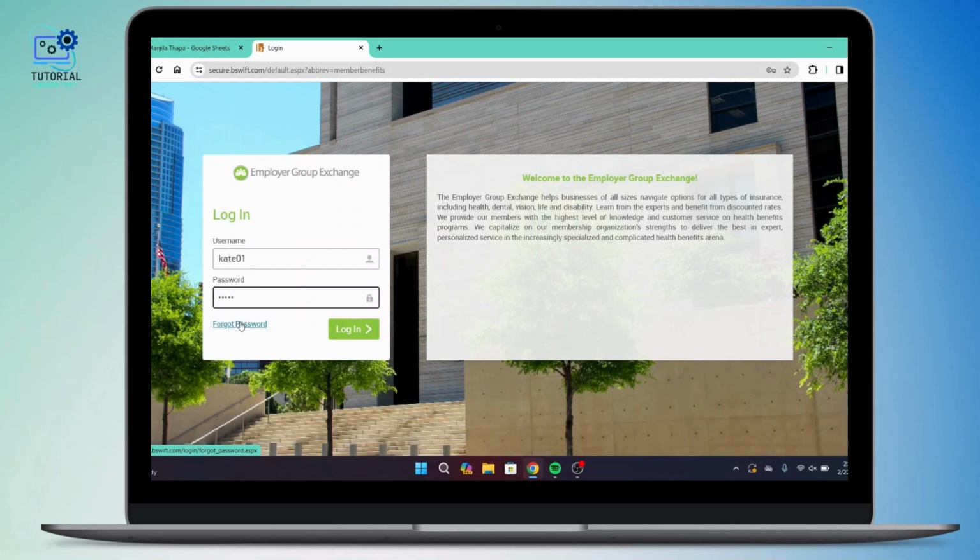Now once you're done typing in your username and password, click on login button and on the next page you will be successfully logged into your account if you have entered the correct login information. And that's how you can log into Bswift employee account.